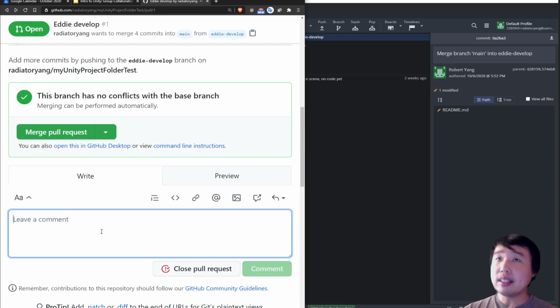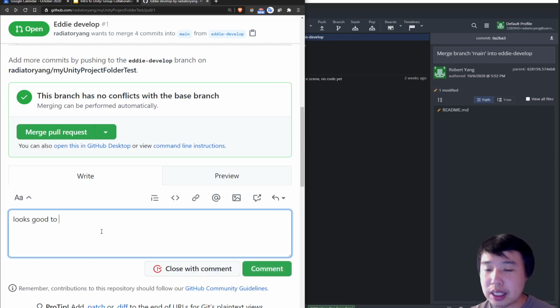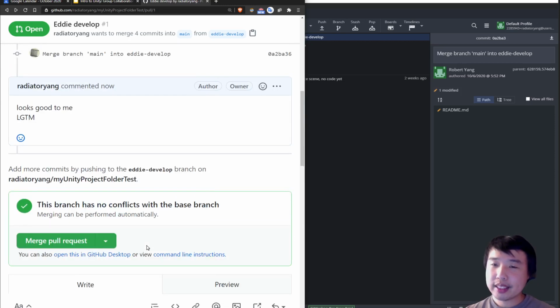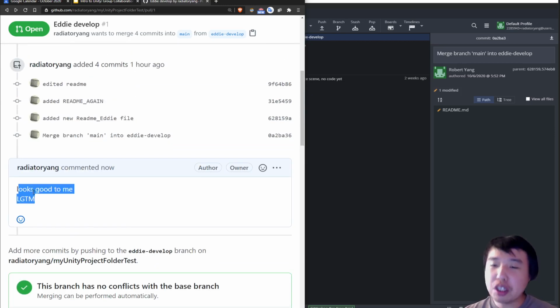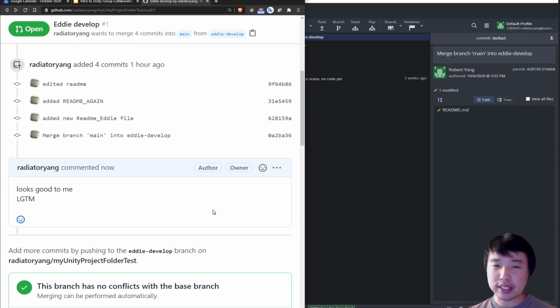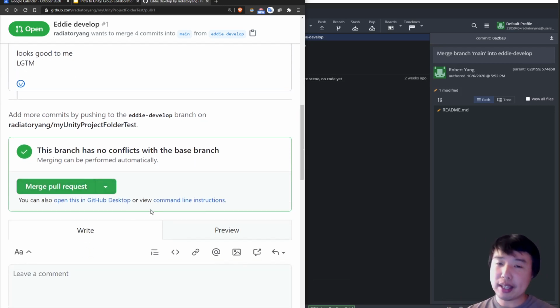Instead, you need someone else. You need to ask someone else to look at your pull request. And when a good number of people have looked at your pull request, if you're working in a group of 4, at least like 2 or 3 people should look at your pull request. If that pull request looks good to you and you reviewed it, you might write looks good to me or LGTM and then click comment. And now when enough people write looks good to me, that's your sign that you can now merge the pull request. But of course, someone else should click that button.